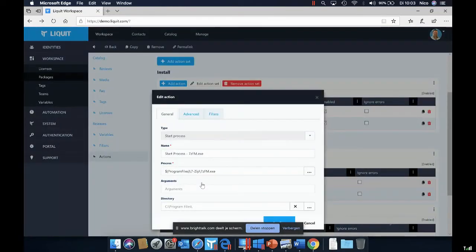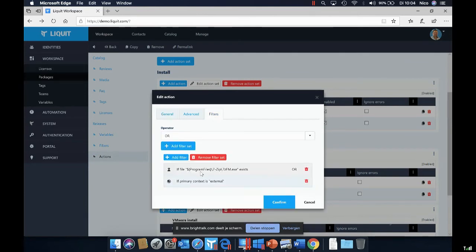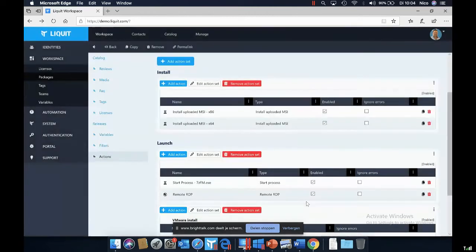The launch sequences are actually, Liquit tries to run the application local if possible, but only if the file is available on my local system and when I'm external. Because I'm working from home today, I've set the filter to external. So both need to be positive, otherwise Liquit will simply skip the task and go to the next one. In that case, it would be an RDP session.